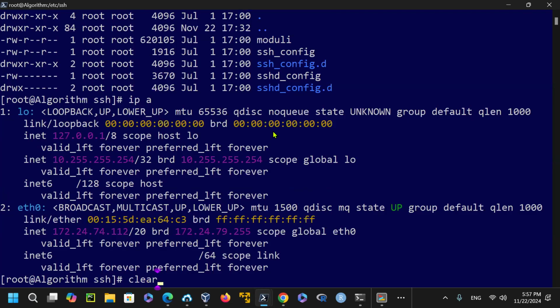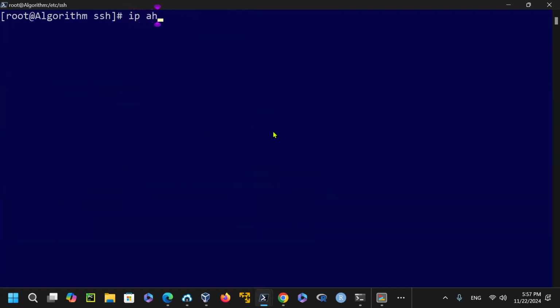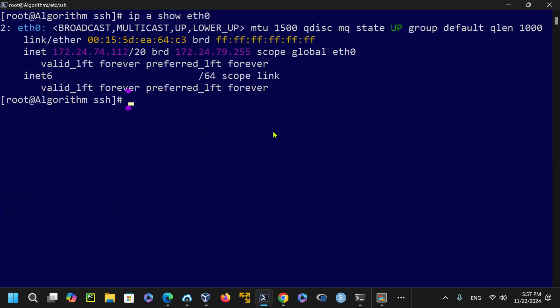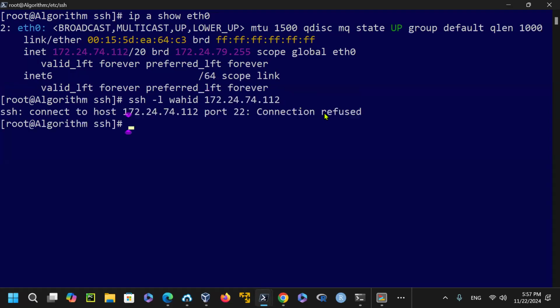Clear screen, ip show Ethernet 0. Now we're going to try to ping, not ping, ssh -l wahid with this IP address. It's going to say that the service is not running because we're not listening on port 22. It's a connection refused. Why is it refused? Let's run netstat -an. Yeah, 22 is not listening, and we don't have a firewall yet.